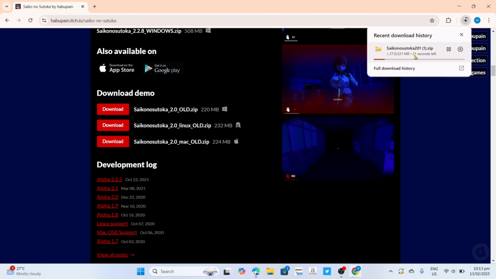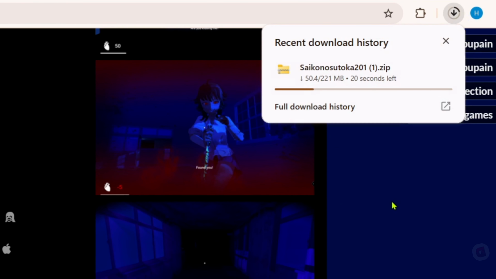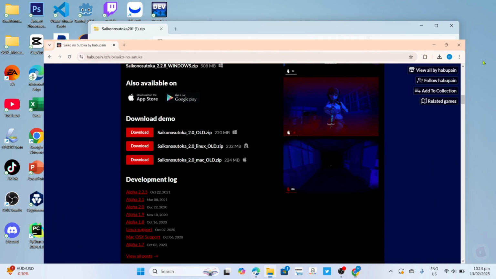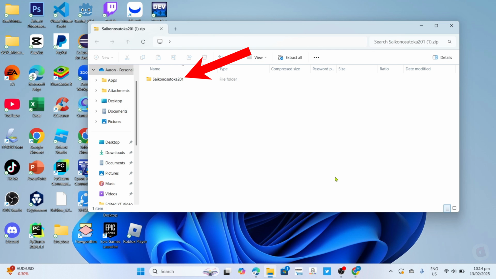After that, the zip file for the game will start downloading. This zip file will contain the installation file for the game, so just wait for it to finish. Once it's finished, you can click the zip file to open it. Once you've opened the zip file, I want you to open this folder.